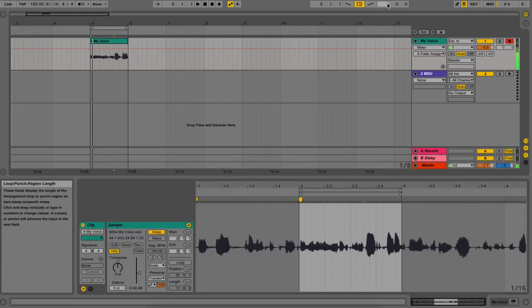Next up, you can just see the length of the punch-in value. So we can see that it's 1 bar long here. And you can actually just extend the loop, the punch-in value right there. So that's really useful.